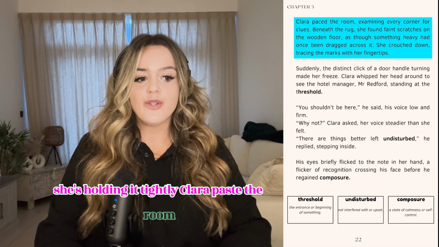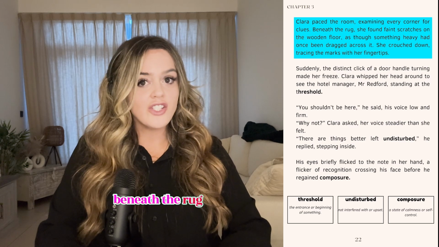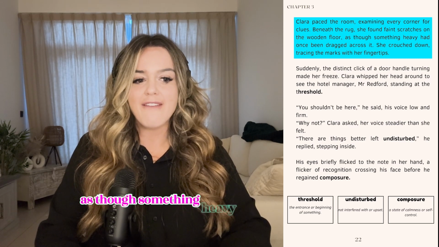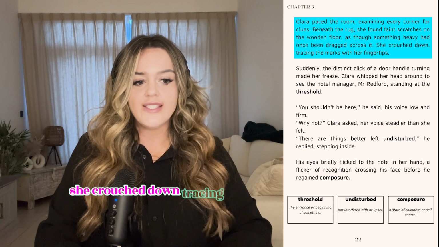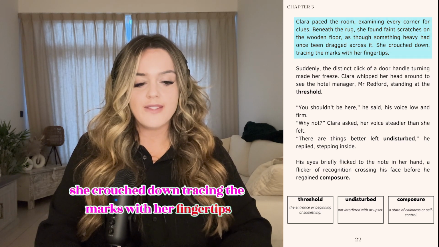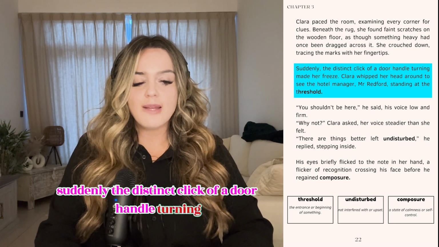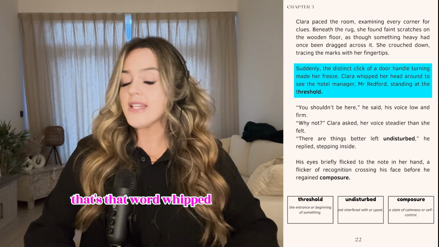Clara paced the room, examining every corner for clues. Beneath the rug, she found faint scratches on the wooden floor, as though something heavy had once been dragged across it. She crouched down, tracing the marks with her fingertips. Suddenly, the distinct click of a door handle turning made her freeze. Clara whipped, that's that word, whipped again.